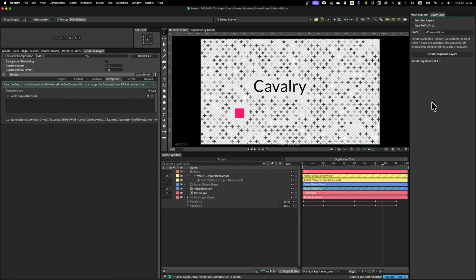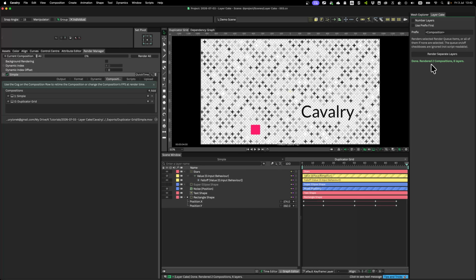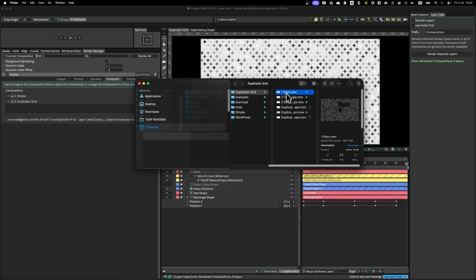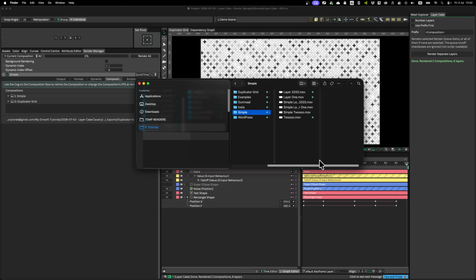So I'm rendering this live. It might take a little bit of time because it automatically adds the new composition to the render queue, renders them 1 layer at a time, and now we exported 6 layers and 2 separate compositions. So let's have a look at my exports folder, and as before, I've got the duplicator grid. Before we used the numbers, but in this case, we use the prefix of the comp name. And same for the simple.